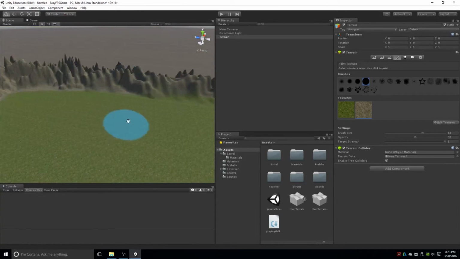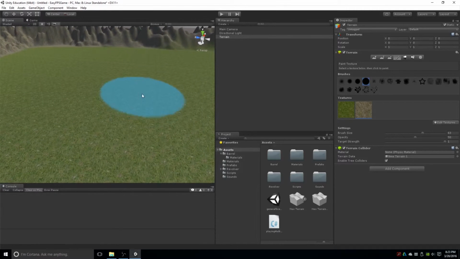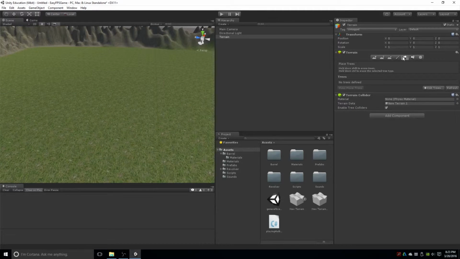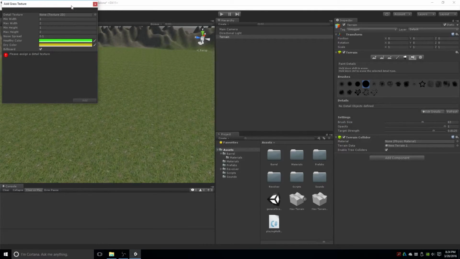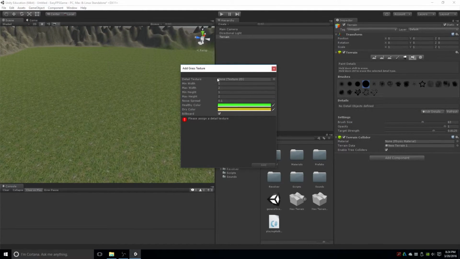So I'm going to zoom in a little bit to the ground because now is the fun part where we get to add grass. So actually the next tab in terrain is trees. I don't have any trees for you right now, but if you have any trees, feel free to add those as well. But we're going to go to the next one, which is paint details. Now details are basically just grass in my eyes. So if you go to edit details and then you can add a grass texture, which is what we're going to do, you'll get this window. And the very first thing is detail texture.